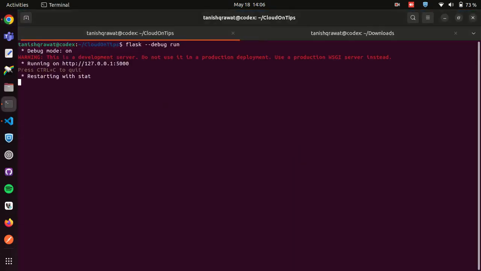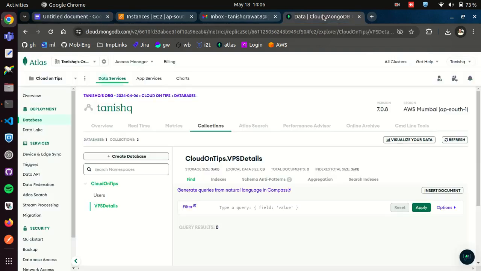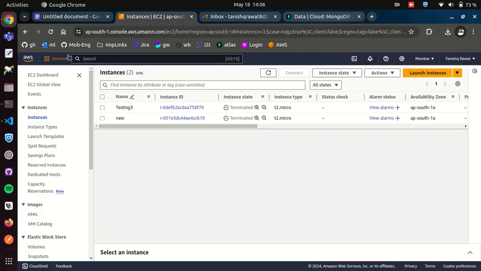So let me start the server first. Server is up and running. For backend development, I have used Flask, and for the front-end side, I have used the jQuery framework. And for the database purpose, I have used MongoDB, which is now Mongo Atlas. That is a MongoDB installed on the cloud. This is free of cost. And for the cloud services, I am using Amazon Web Services.